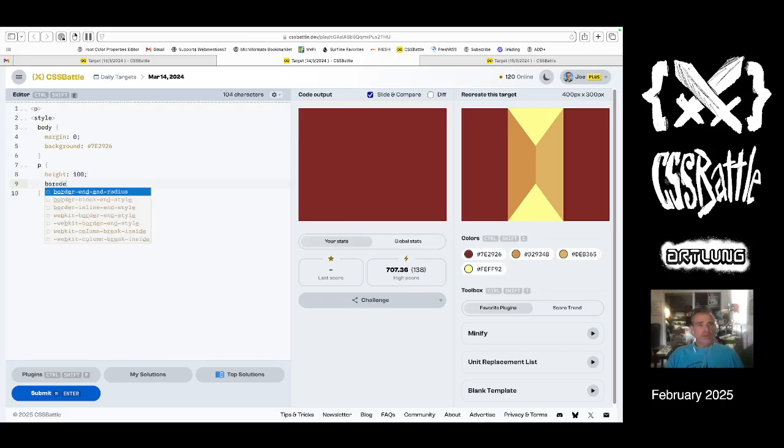And then I do a border of solid, and then I do not, and like so. There's our border. So as you can see, it's sort of this odd shape. I'm going to do a margin of 0 auto, so it's centered. And right now it's got a width. If I do a width of 0, what do we get? We get that.